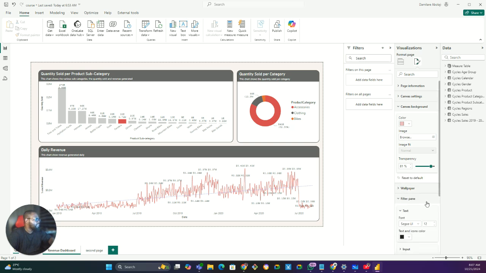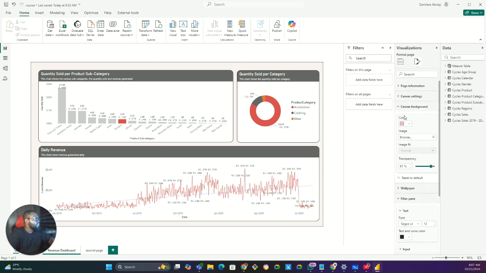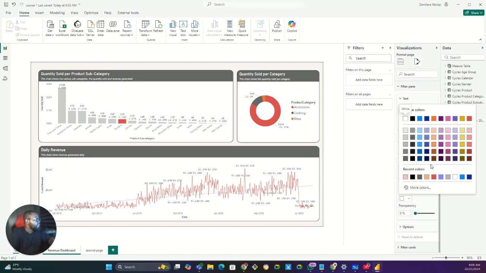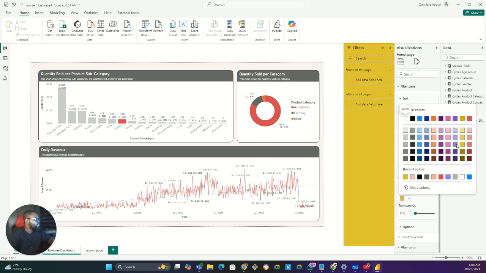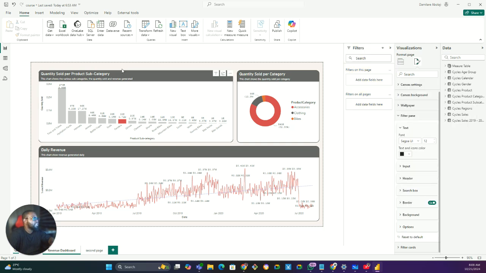I could adjust the filter pane, the filter cards, and that's this pane here. So if I come to the filter pane and I change the background, for example, to yellow, you can see the filter pane changes to yellow. So I could do all that change. I don't want to do that here, but I just want you to know that there's that possibility to actually adjust your canvas and your page. So I'm going to leave it like this for now.